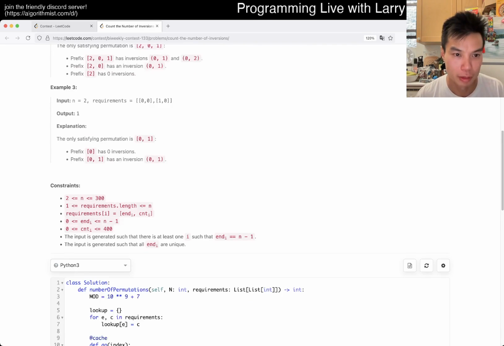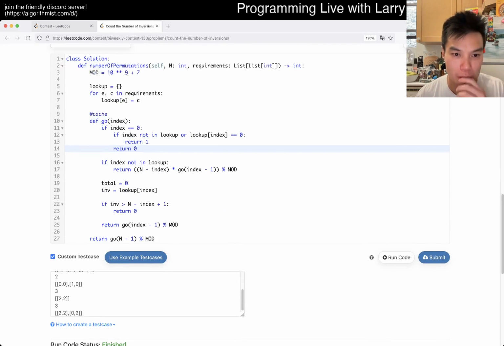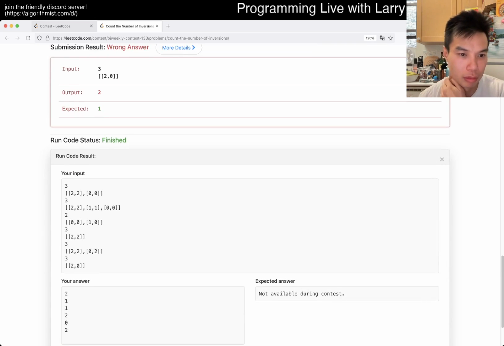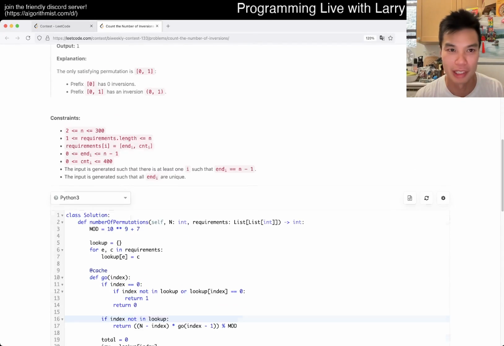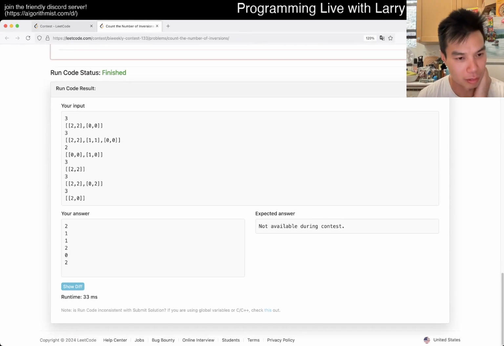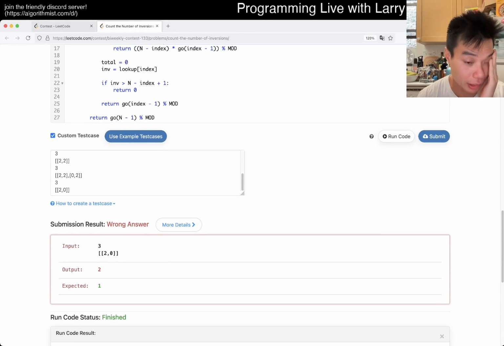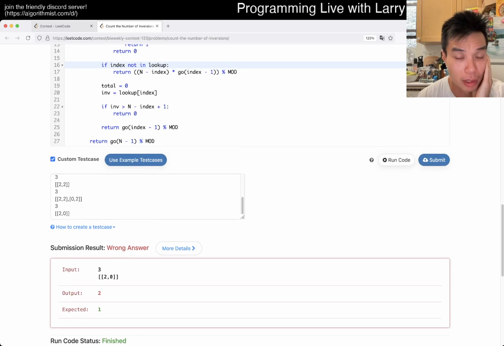Okay. Do I mod everything enough? Yeah, it looks okay. Let's give it a YOLO submit. Why did I get that? How is that wrong? Maybe this is harder than I expected. Okay, well, this makes sense that it is wrong, but I'm just trying to figure out why I'm doing it wrong.